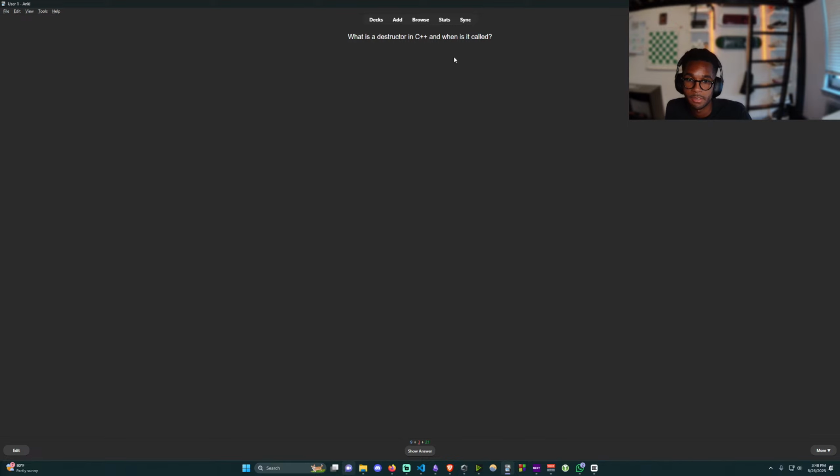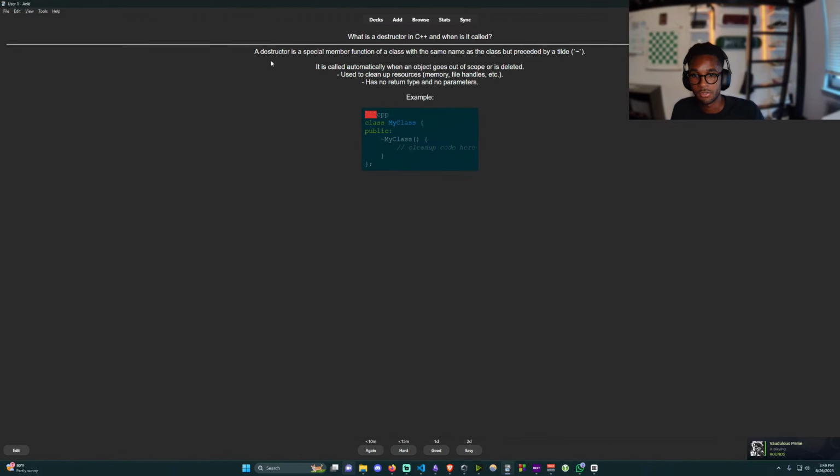What's a deconstructor in C++ and what is it called? A deconstructor in C++ is a function that is called with the deletion of an object or when an object goes out of scope, and it's usually used to clean up variables and things like that. It's a special member function of a class with the same name as the class but preceded by the tilde. It's called automatically if the object goes out of scope or it's deleted.